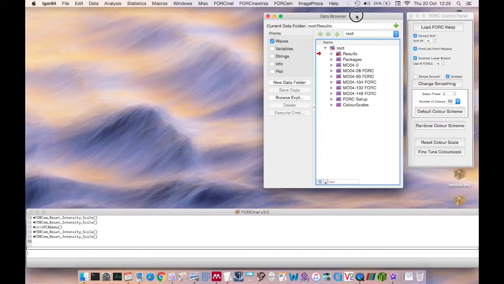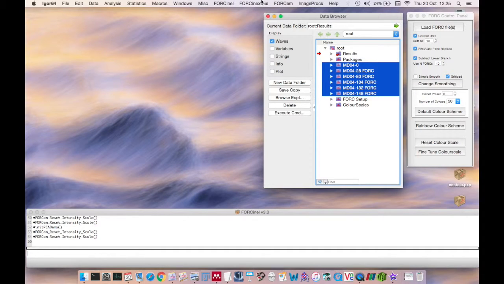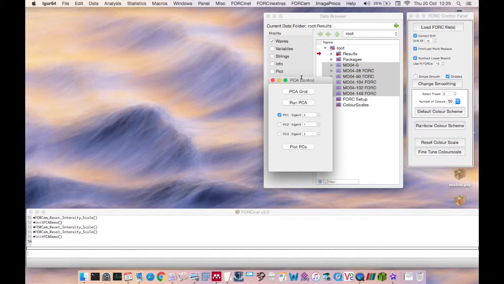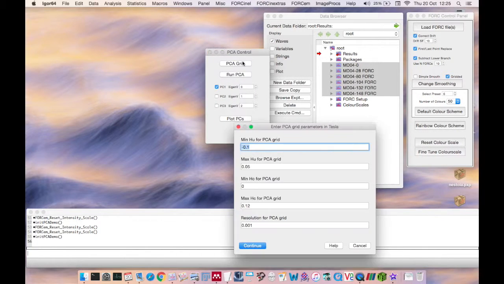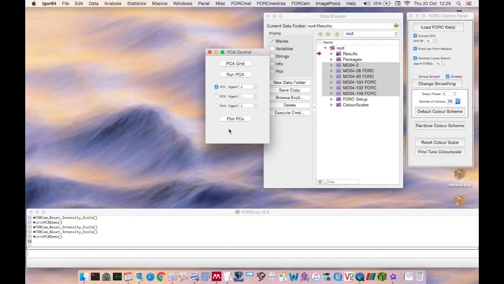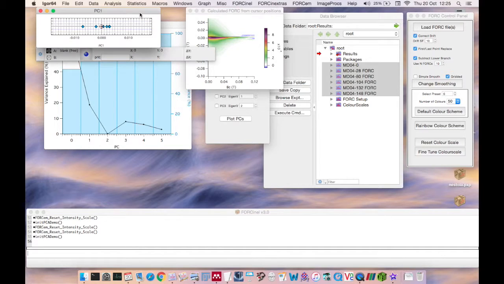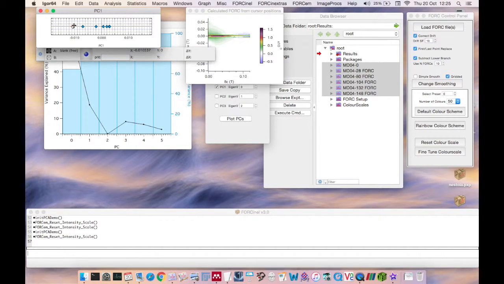A major new addition is the integration of FORCinel with FORCEM, a new method to identify and quantify the different end-member contributions to a FORC signal using principal component analysis. This method is proving to be an extremely powerful way to extract environmental magnetic signals from sediments and soils, but is equally applicable to providing a quantitative breakdown of the different domain state contributions in igneous rocks and meteorites. A separate video in this series will be dedicated to demonstrating how FORCEM can be used to perform this analysis.